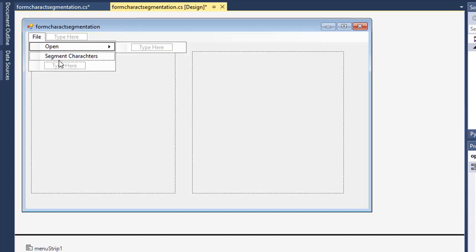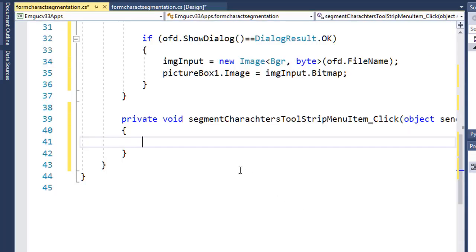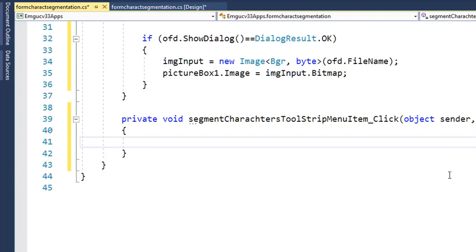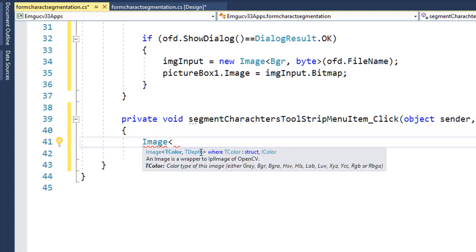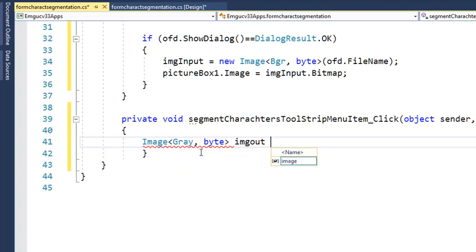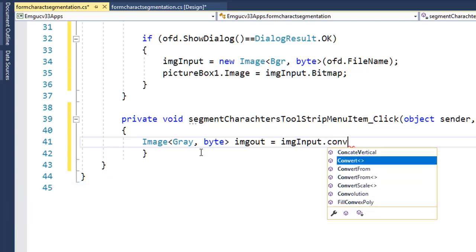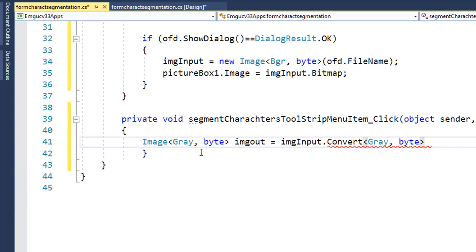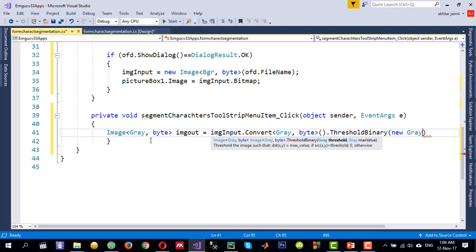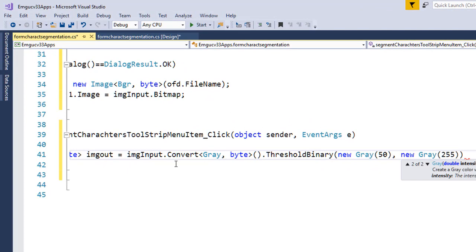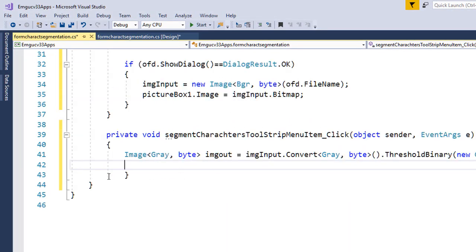The next thing is I want to do the character segmentation, and to do that, first I need to do the contour extraction. I am expecting a binary image, so I'll create a gray image of type byte. I call it output, and I'm going to convert this input image first into a grayscale image, and then apply the binary thresholding. Say the gray value, for example, is 50, and if the value is greater than that, replace it with 255. This will give me a binary image, right?